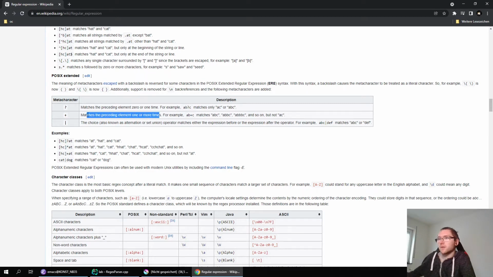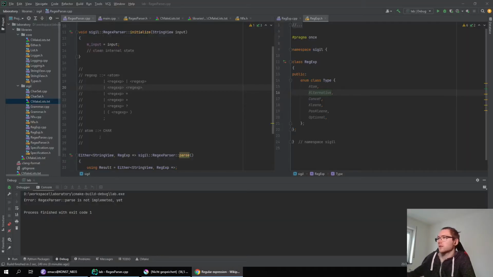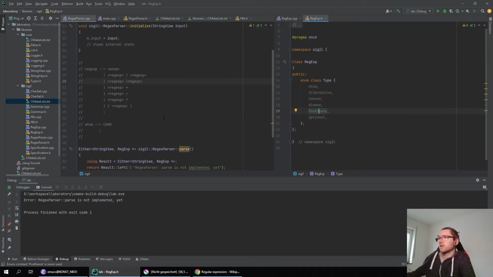One or more times. Well, I'm just going to call it positive. So maybe let's, this is the Kleene operator. Yeah, let's just keep the name. I can't find a video here.